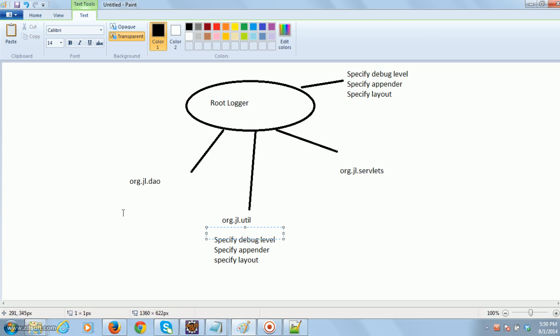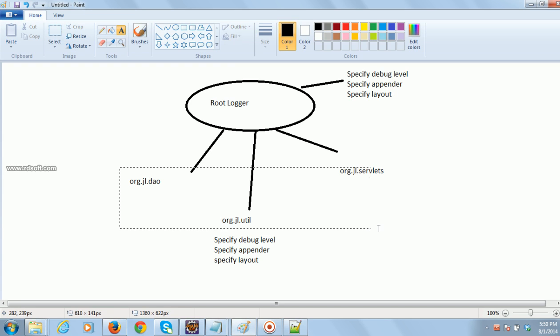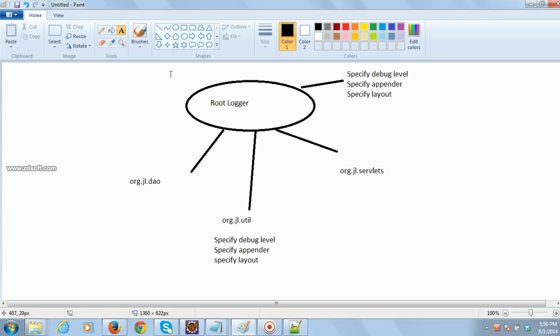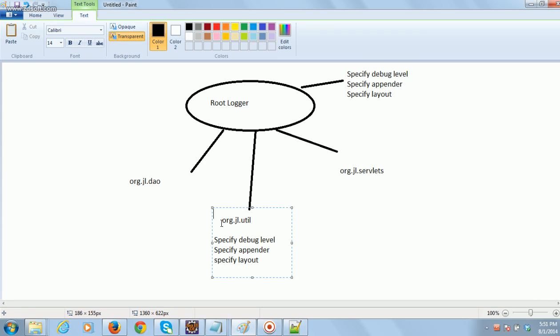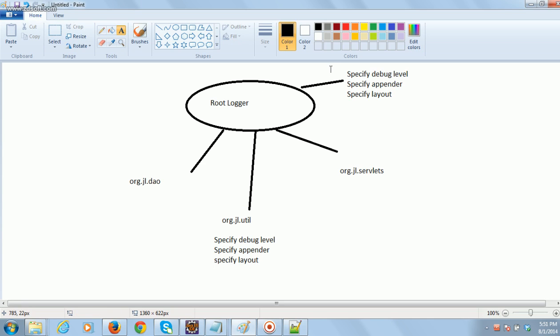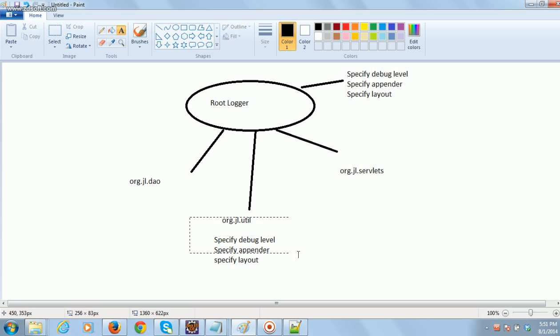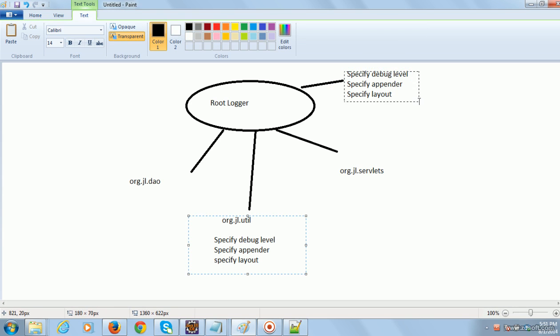so basically, if you don't give the level, appender and layout information for the packages specifically, then the information given for the root logger will be used. But if you specifically give the debug level, appender and layout information for your package, then the root logger's level, appender and layout information won't be used. This configuration will override the root logger information.